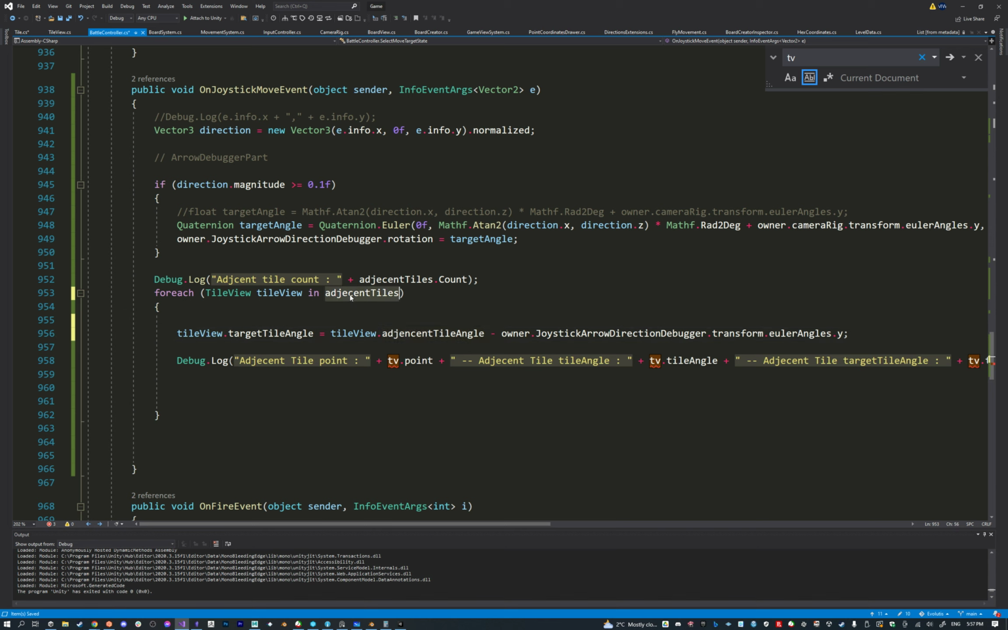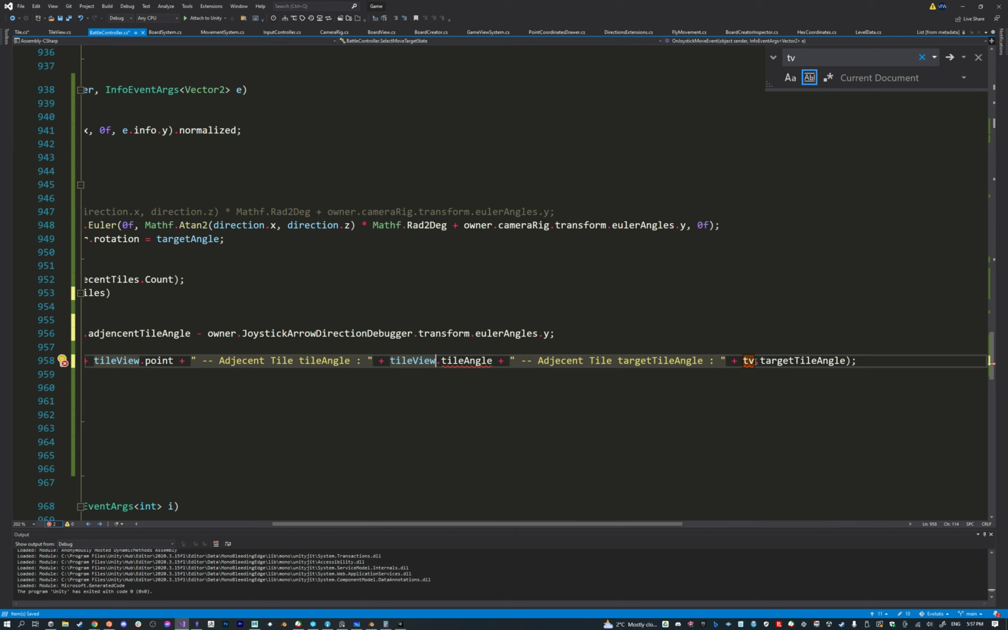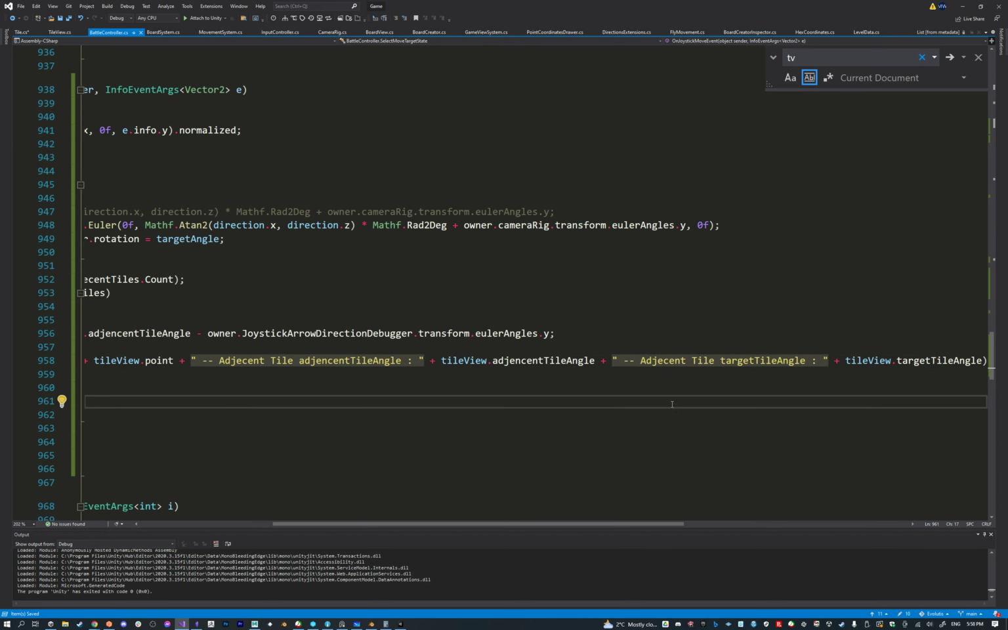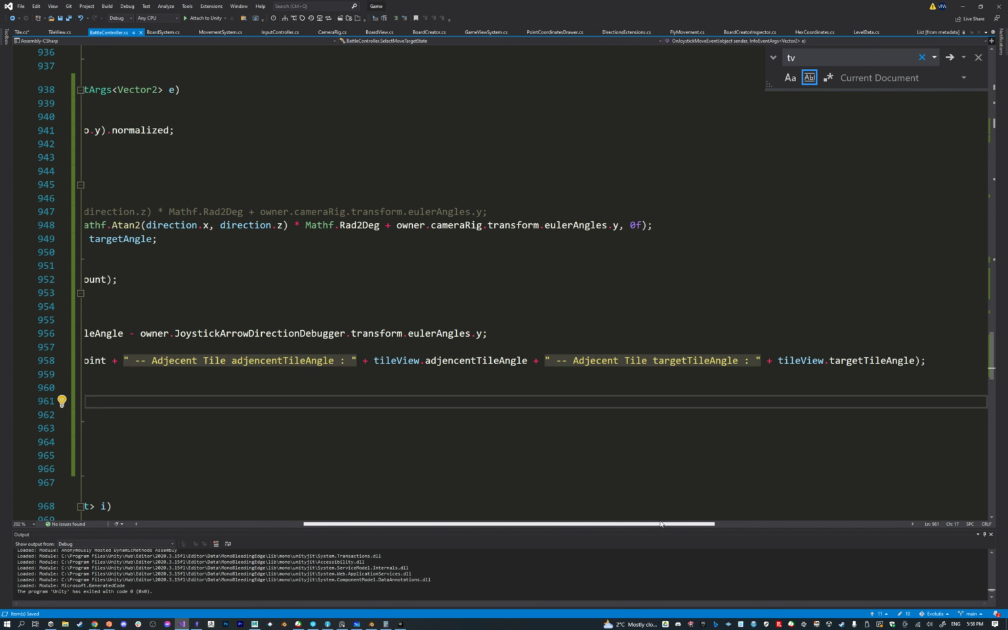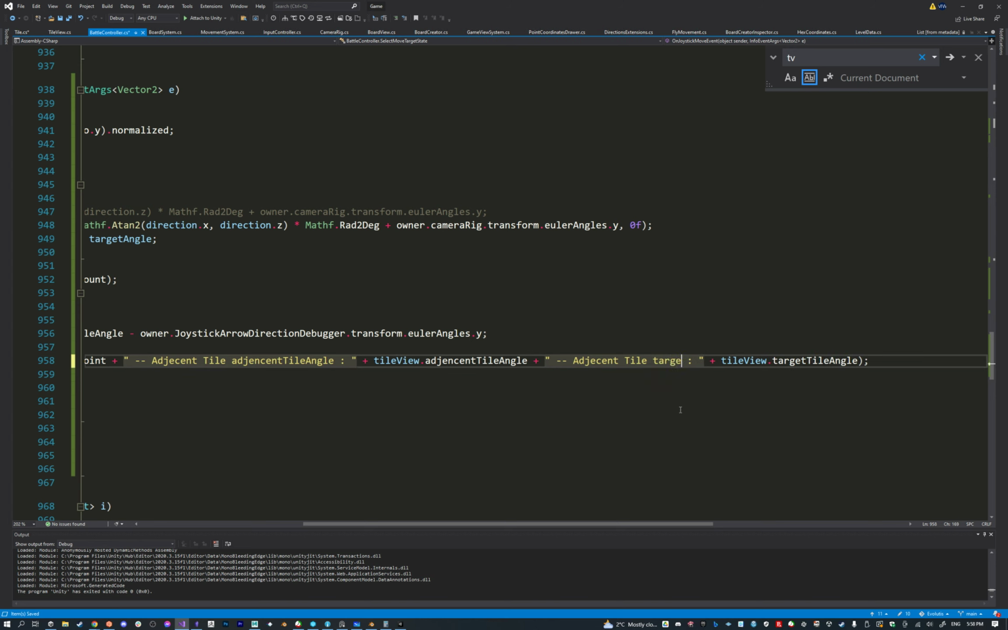The debug I like for now. This debug is helping me see what's going on still. I just need to rename these correctly. There we go. And target tile angle should be angle to target, angle to tile, kind of like the angle of the target. Change that.